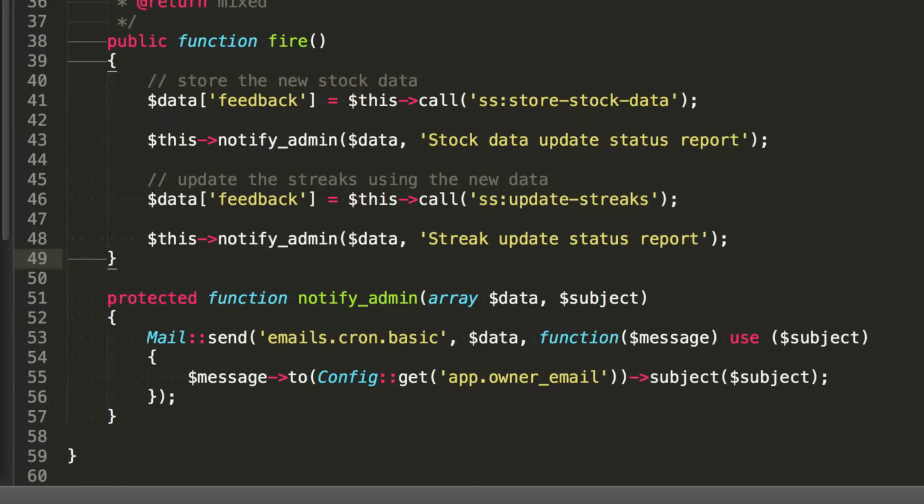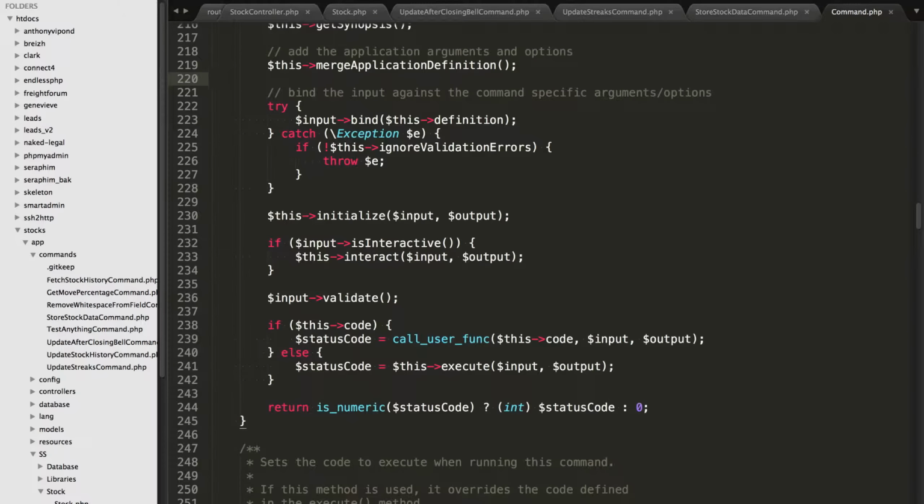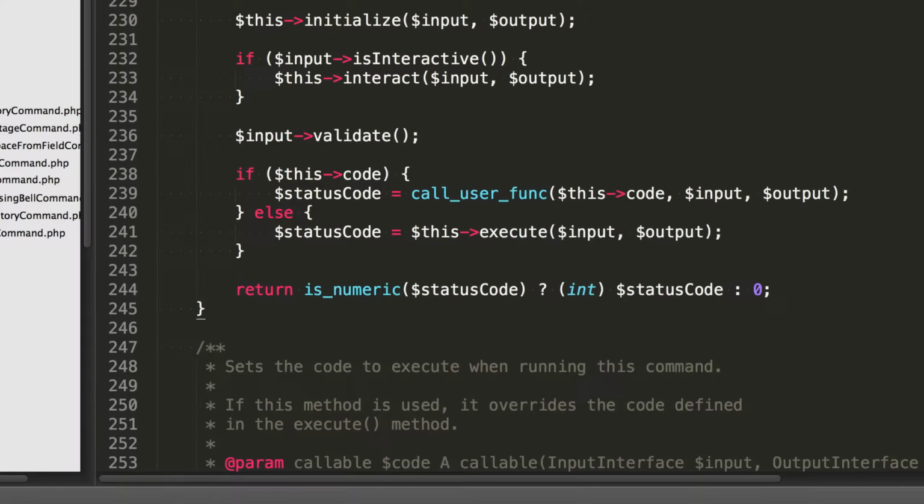And the same goes for the this call within my fire method, because this is also just calling the fire method within the other classes like update streaks. So what's happening behind the scenes here is we're actually calling a method from Symfony, and that method is located at symfony/component/console/command/command.php.